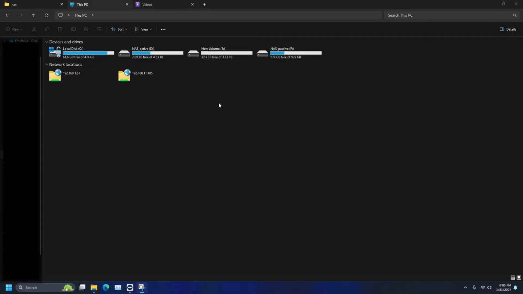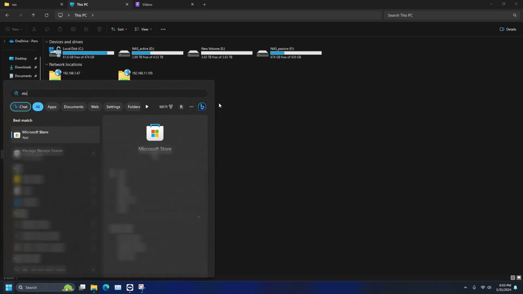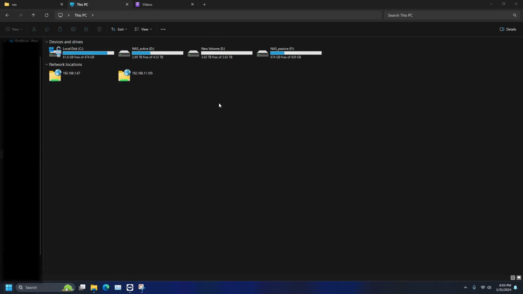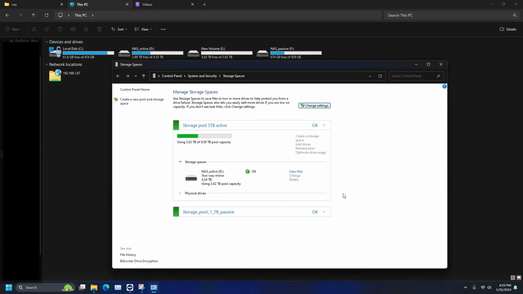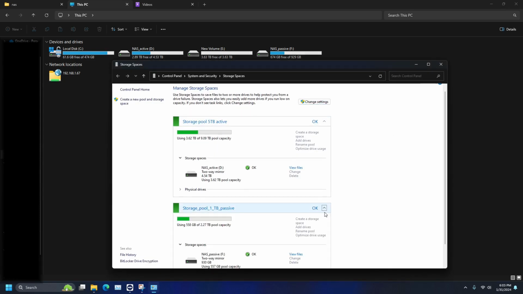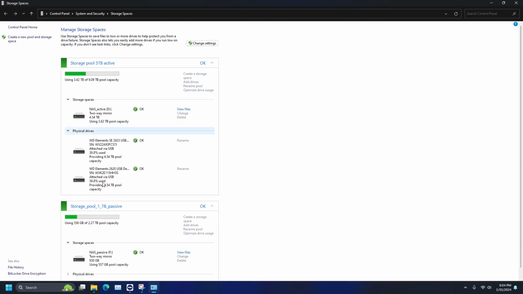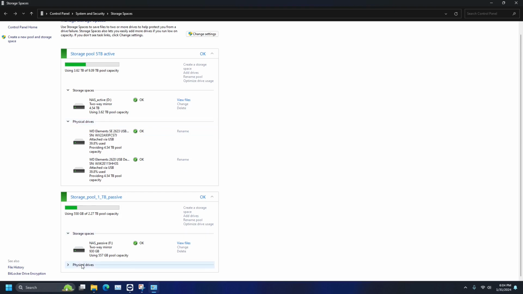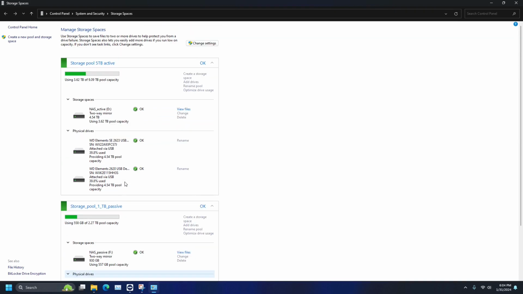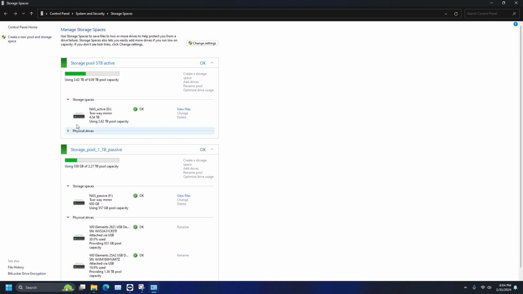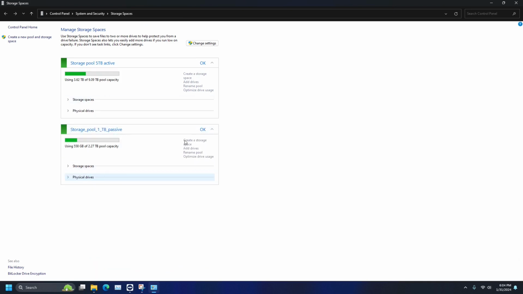To create a pool storage in Windows, you first need to open Manage Storage Spaces. Here you can see it is showing that this computer has two pool storages. One is of 5 TB and another is of 1 TB. You can also see that in the 5 TB pool storage, I do have two hard disks connected, and I have used the mirroring option to pool these storages. But if you want to try a different type of pooling strategy like RAID 5, you will need more than two hard disks connected to your system.